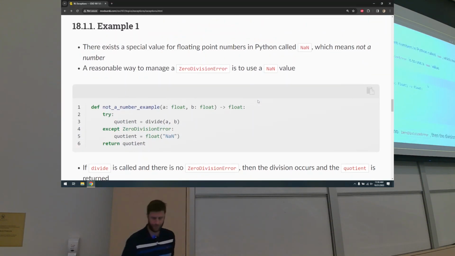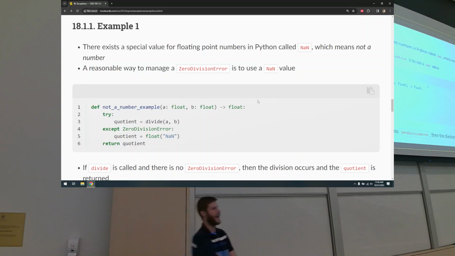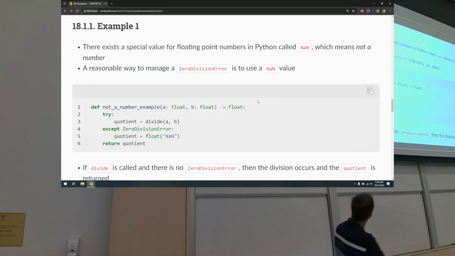Example 1. There exists a special value for floating point numbers in Python called NaN. It means not a number. It's a way to say, okay, this thing is a float. It has a type float, but it has a special value called nan, not a number. It would be what you could do if you tried to divide by 0, where it's not defined. It's still a float, but you can't really do anything with it. It's a special value, not a number.